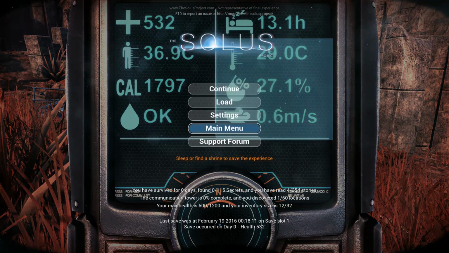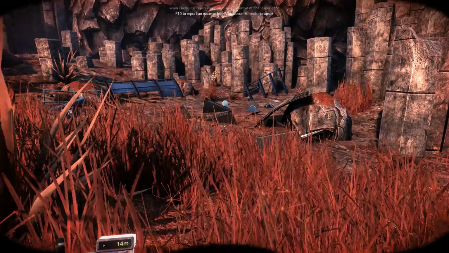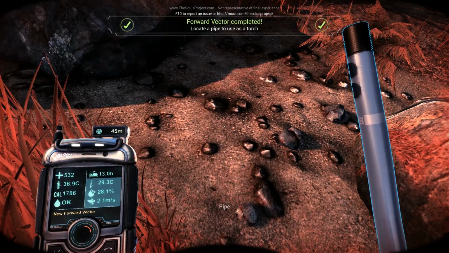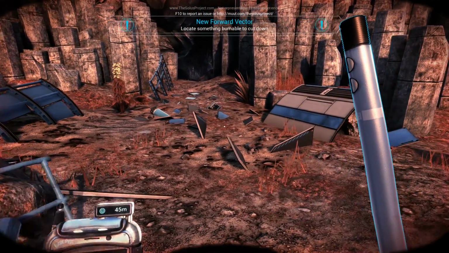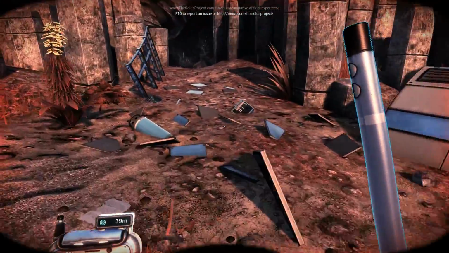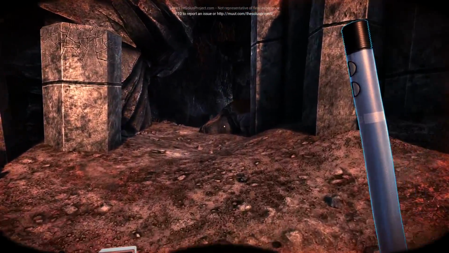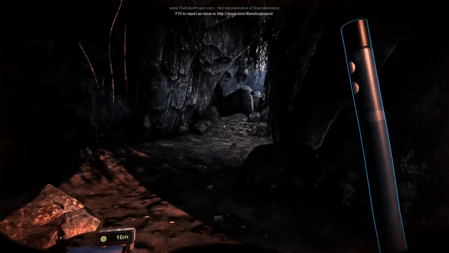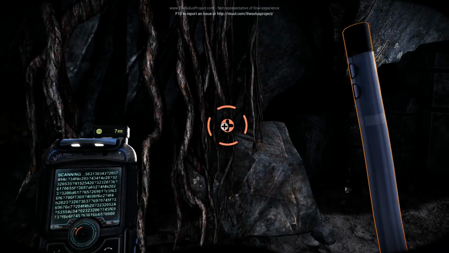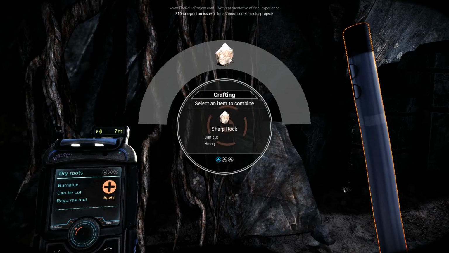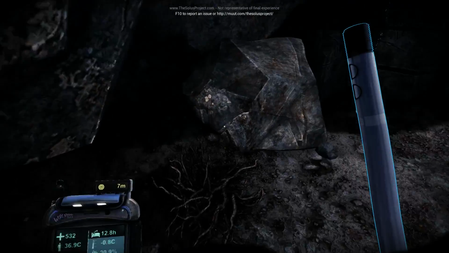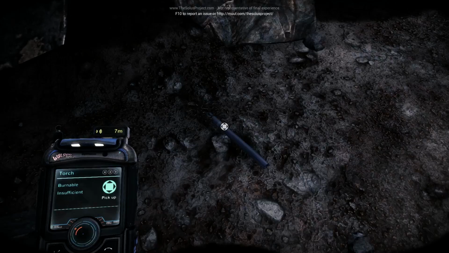Locate a pipe to use as a torch. Oops, sorry. Come on. So pipe I saw over here. Yes. Alright, what next? Locate something burnable to cut down. So let's go again towards the beep point, which is in the cave. Oh, and dry roots, okay. So let's cut it. And let's use the pipe on it to make a torch.